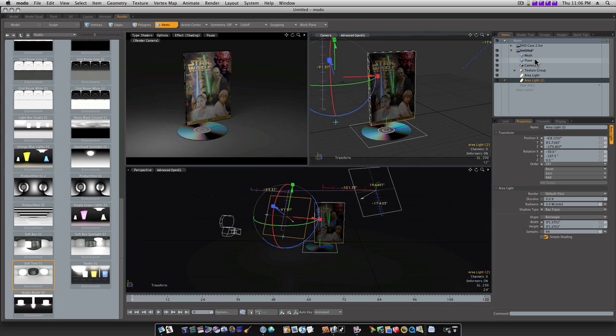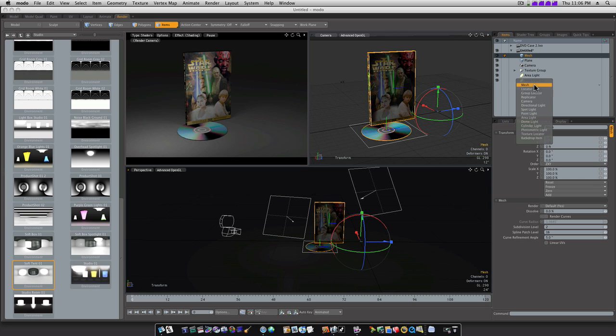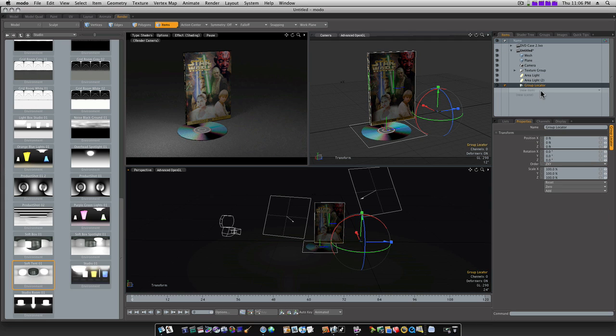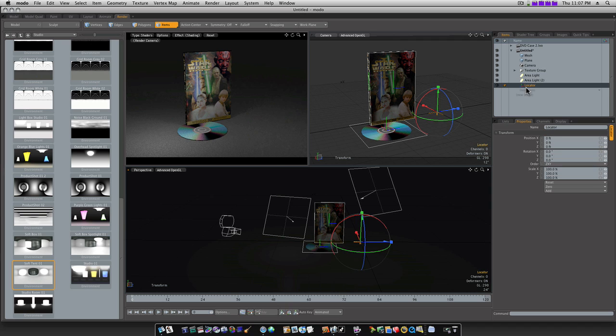So what I'm going to do now is select my mesh. I'm going to go down to new item. I'm going to select group locator. Okay. Actually, you know what? We're not going to do that. Let's delete that. And let's add a new item, and let's just add a locator. Now, in some other applications, locators are like null objects.